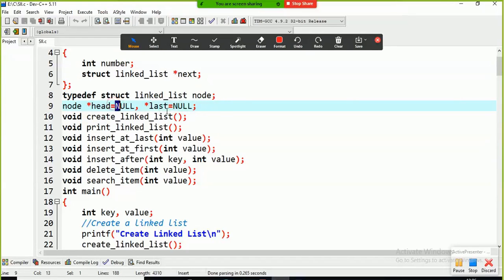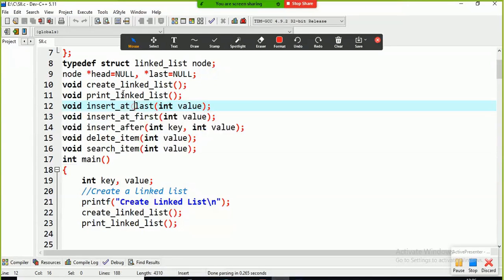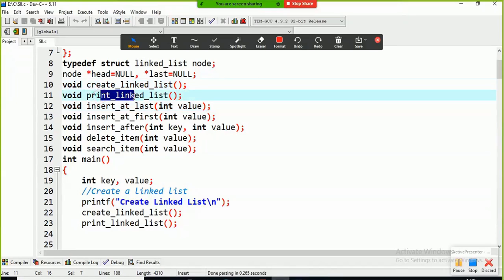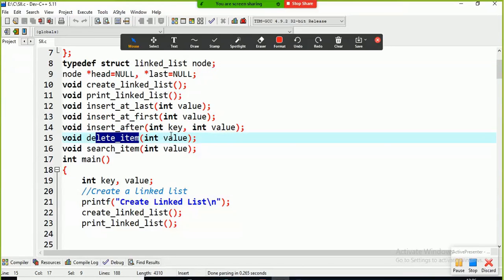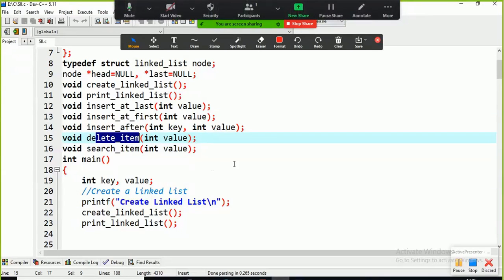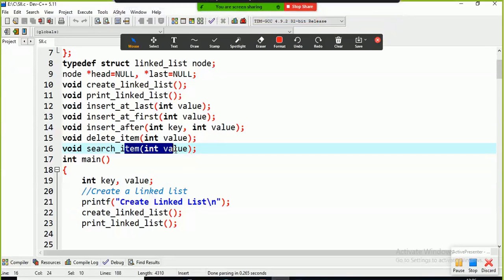Initially both are null because nothing is created. Here I declare all the operations of my linked list, that is create, print (which means traverse), insert at last, insert at first, insert after, and delete. The delete function combinedly contains all the different delete functions, meaning delete at beginning, delete at end, and delete in between.